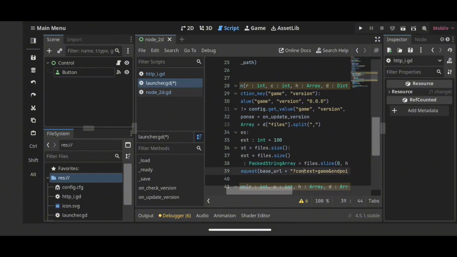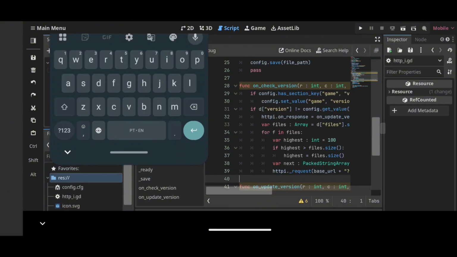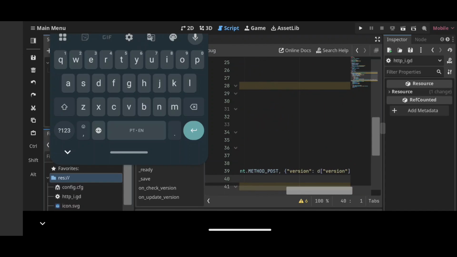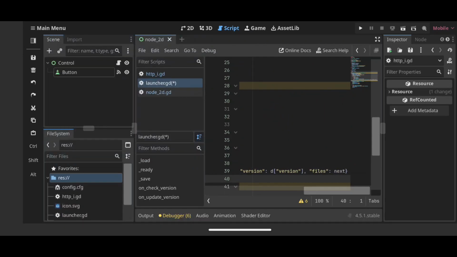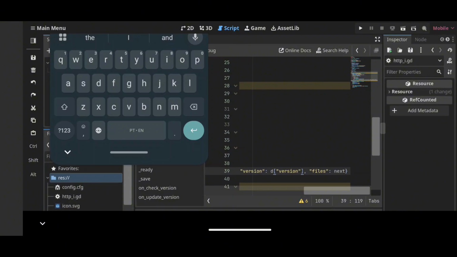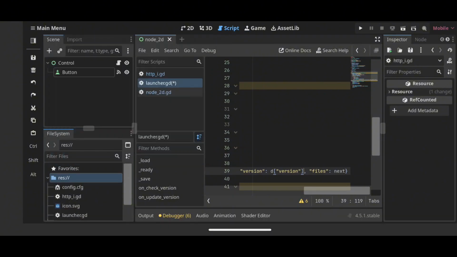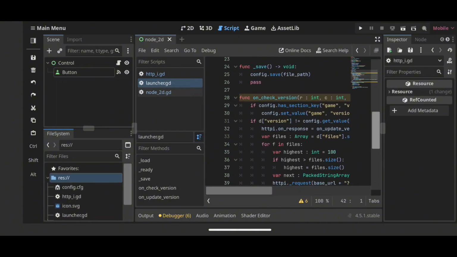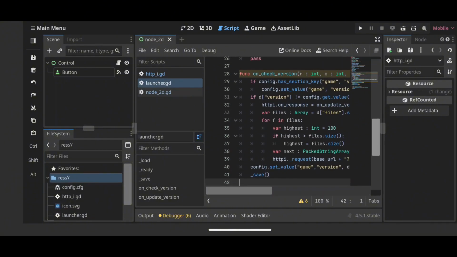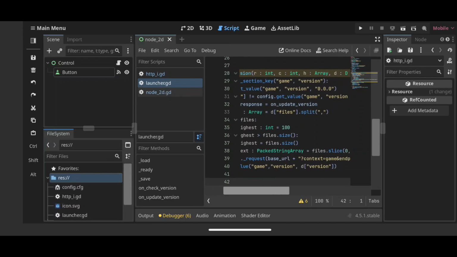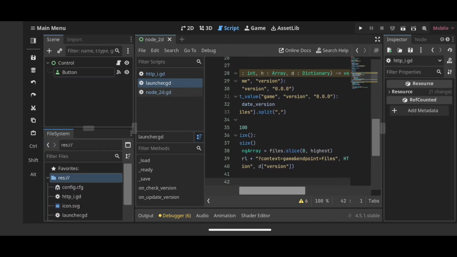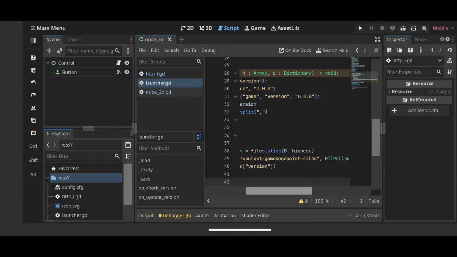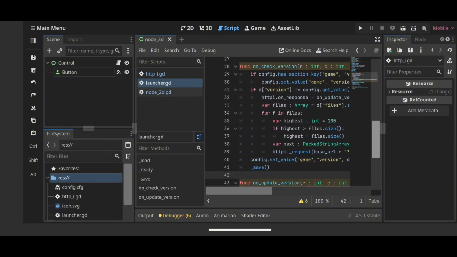In the request, instead of getting the version from the config file, I actually have to use the version coming from the request. So instead of that config file dot get game version, it actually is the version, right? And in here, right after, update the config file: set section key value, version, game version to the version, and call the function save.